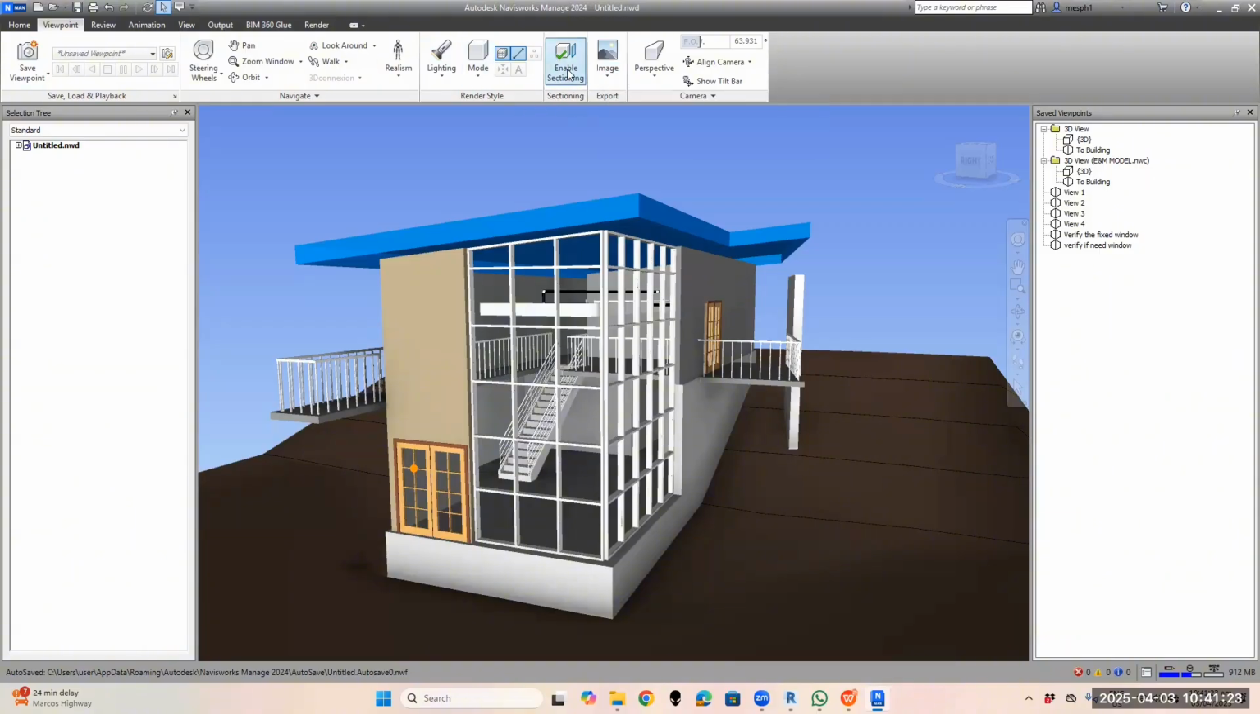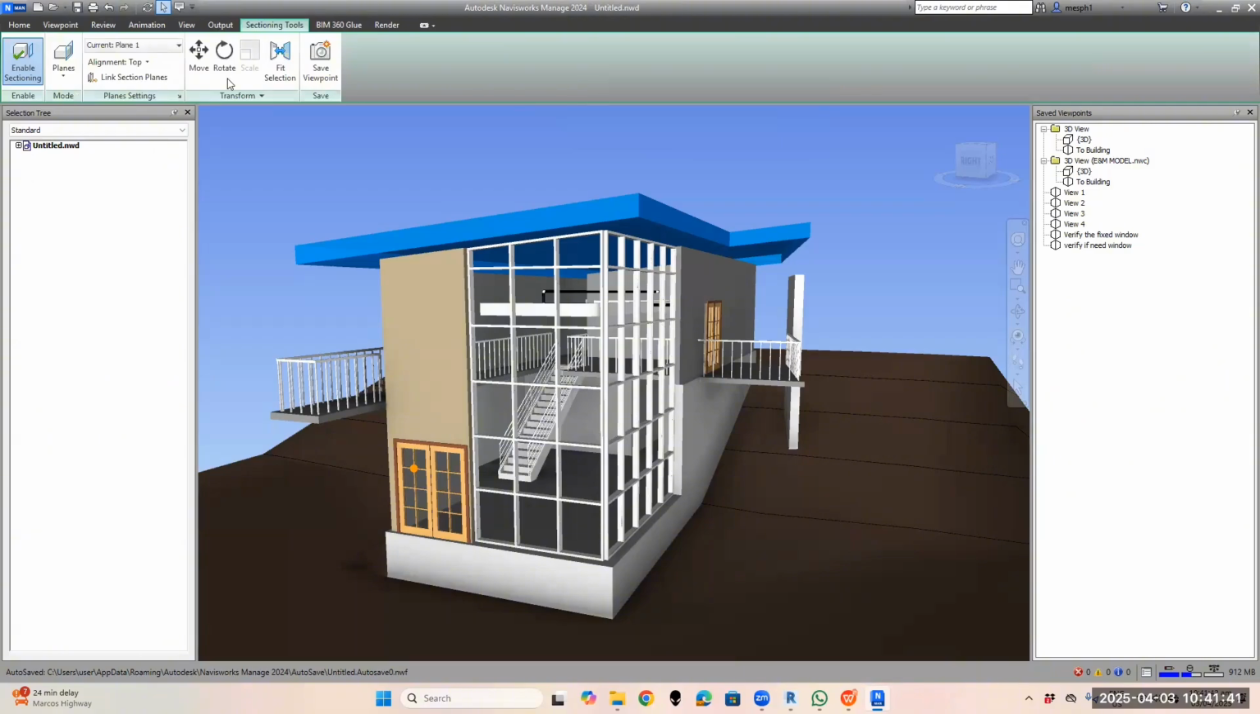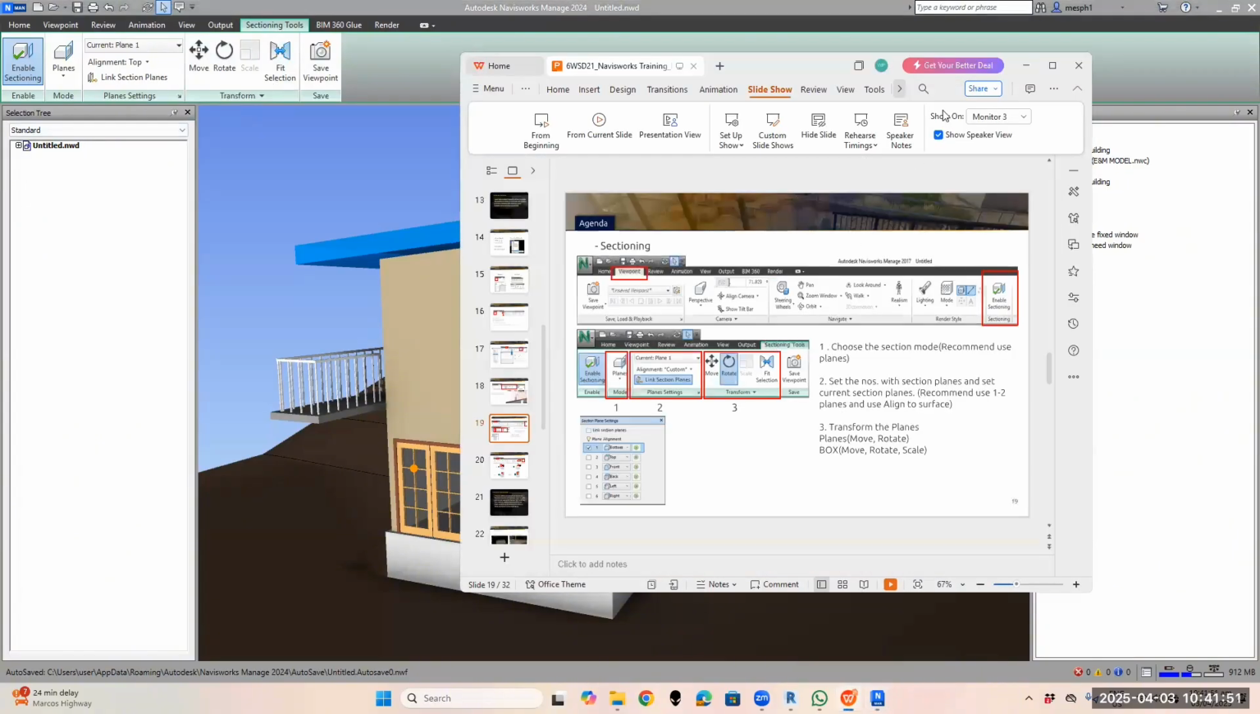So that's why, once we create a section on this view, we check this enable sectioning to show the sectioning tools. Here are the sectioning tools.